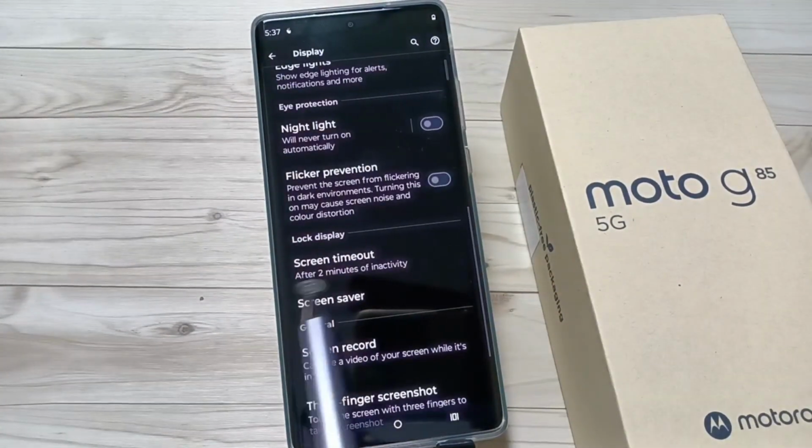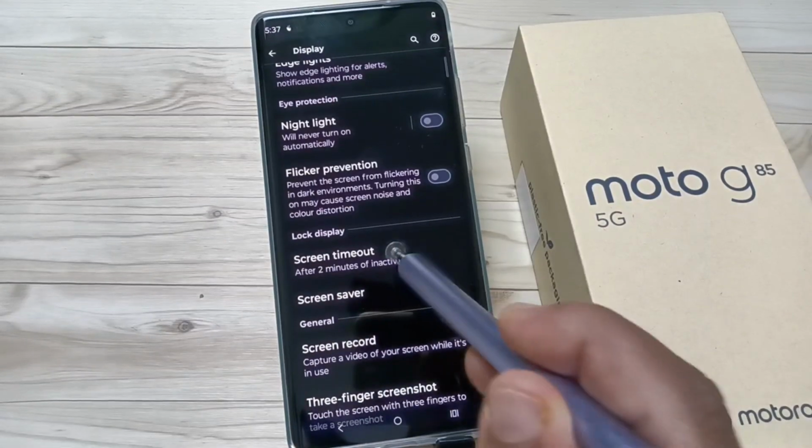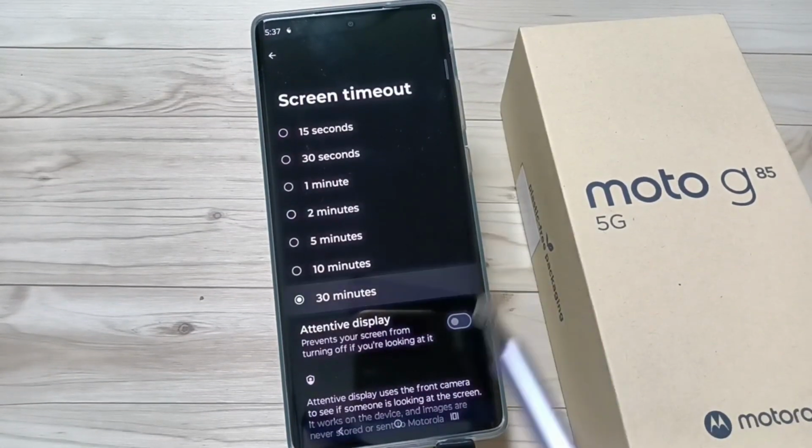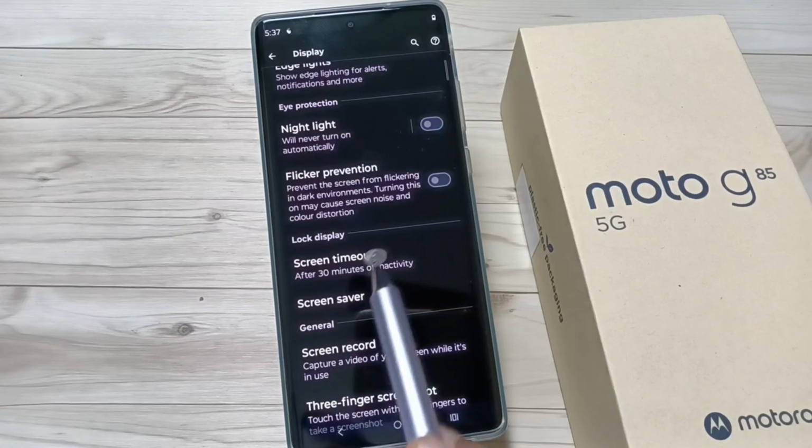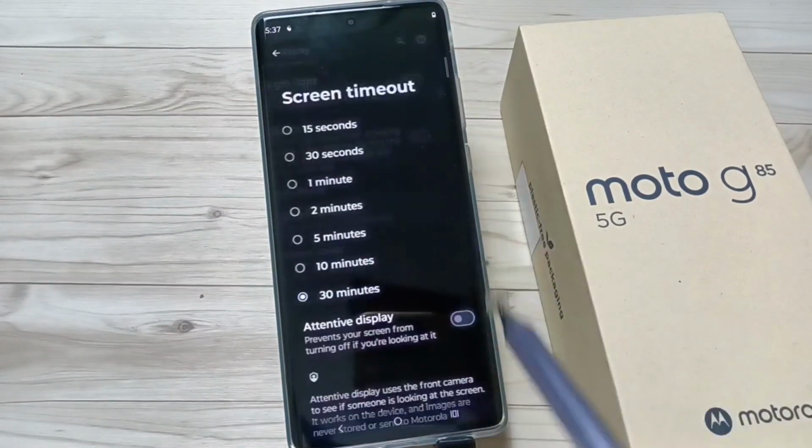Now you can see the screen timeout after 2 minutes of inactivity. Up to 30 minutes you can set the screen timeout. So simply in this way you can increase the screen timeout in this device.